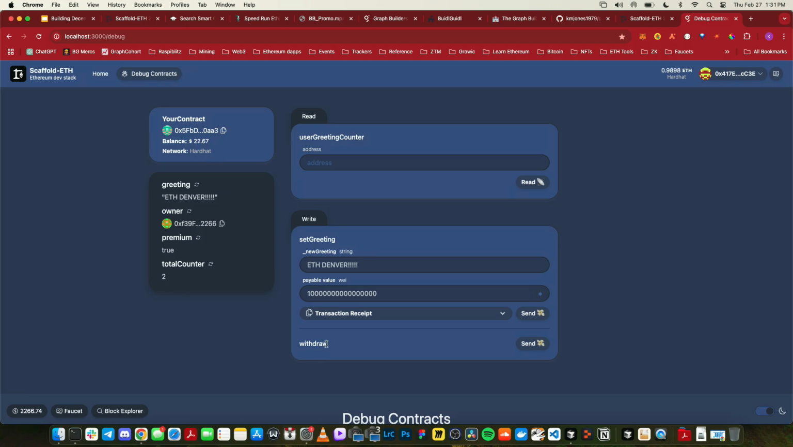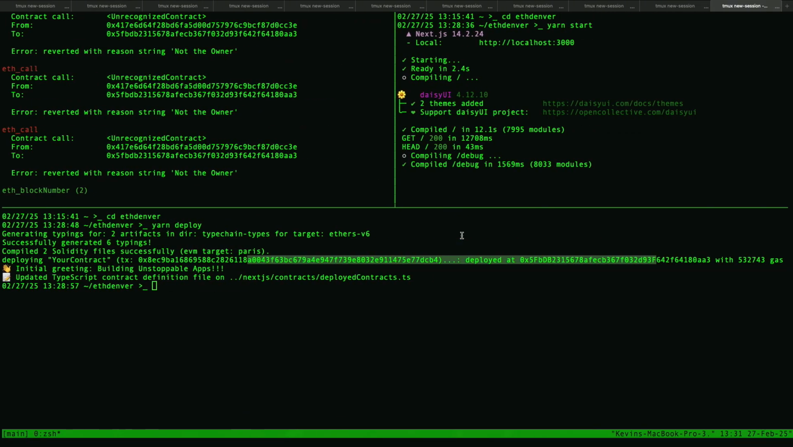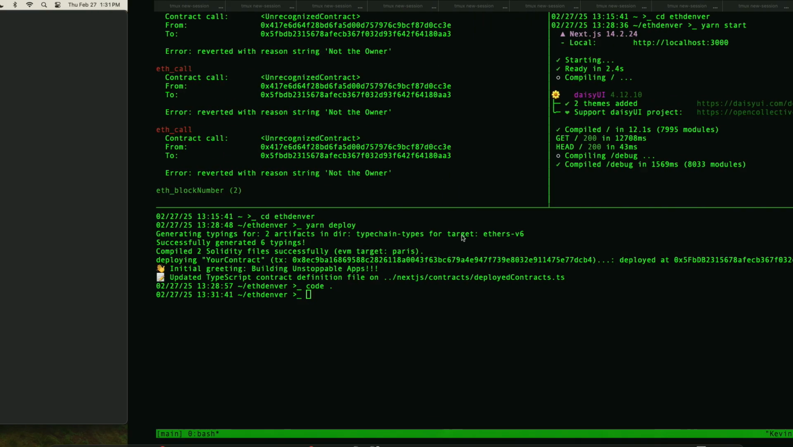But there's this withdraw function. Can I withdraw the funds? No, probably not. It says I'm not the owner, right? Because I've protected this. We know that this has some kind of protection because it's probably blocking me, right? It says, no, you're not the owner. You can't withdraw those funds. So let's look at the contract real quick. Let's open it up in VS Code or Cursor, whatever you prefer.